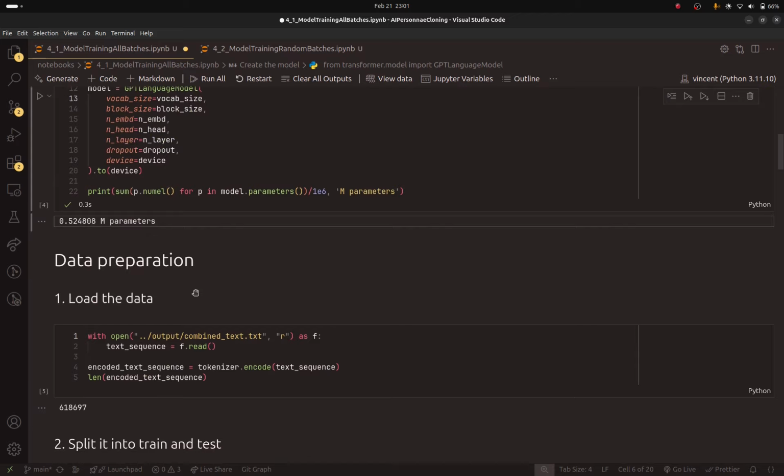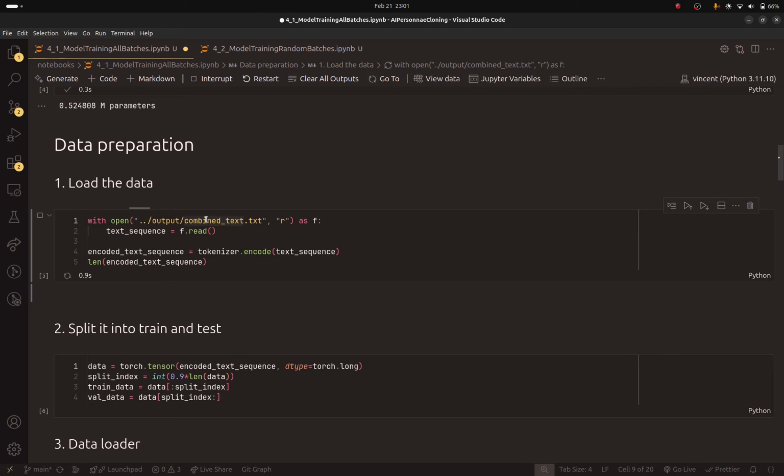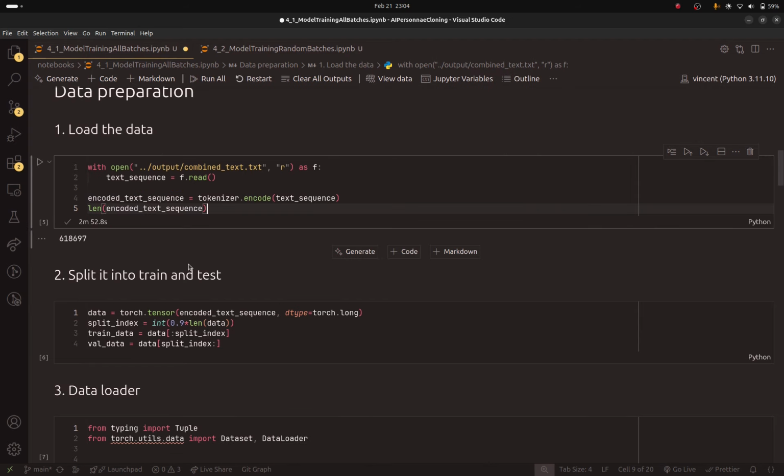After creating the model, here comes the data preparation. Let's load the combined text. Remember, we will load this sequence of text and we will use the tokenizer to encode it. And this will give us the number of tokens that we have in the data. So let's wait for this to complete and then I will come back. I am back, and as you can see, we have 618,000 tokens in our dataset.